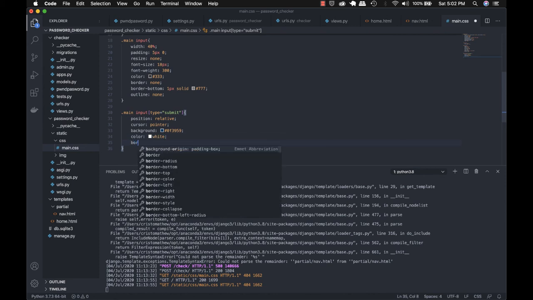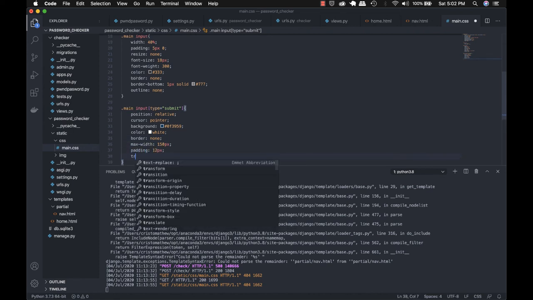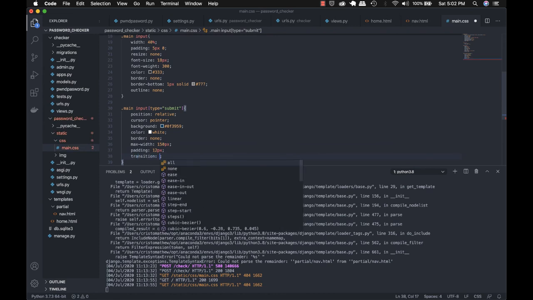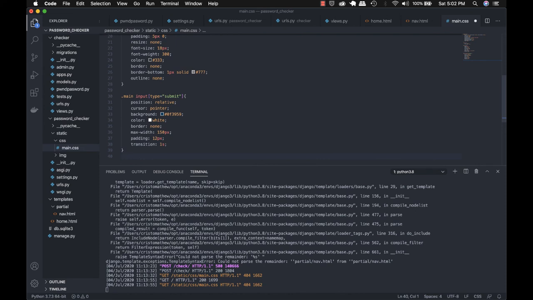Give border same as none, and give a width of 150 px, and let's give padding around 12 px, and animation transition 1 second, basically when we are hovering, time taken.